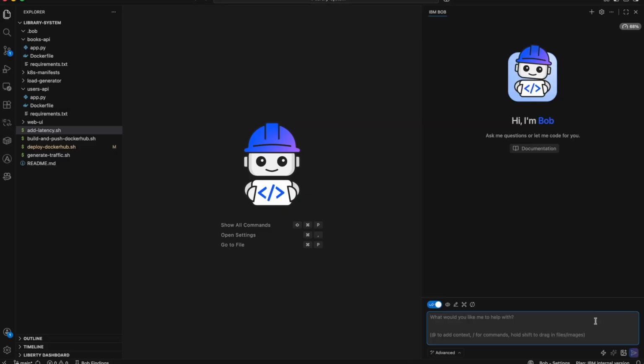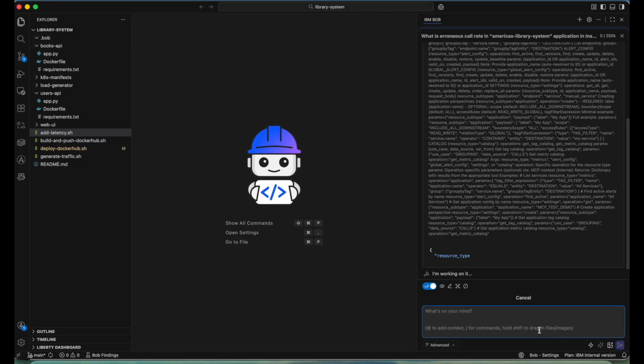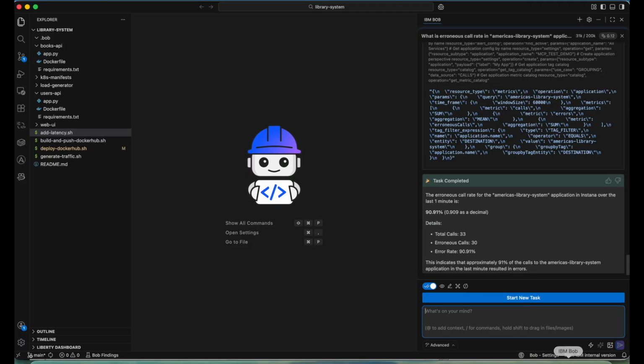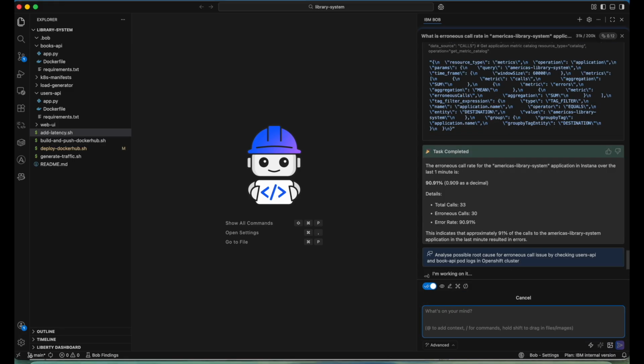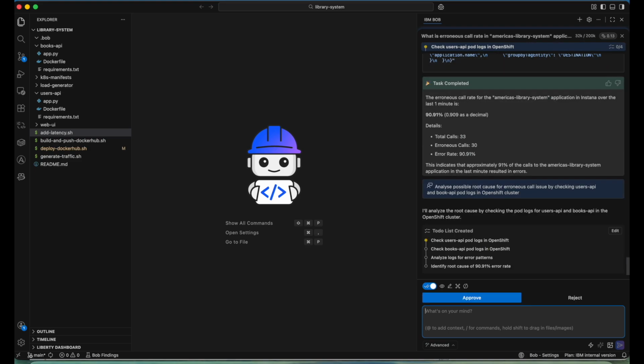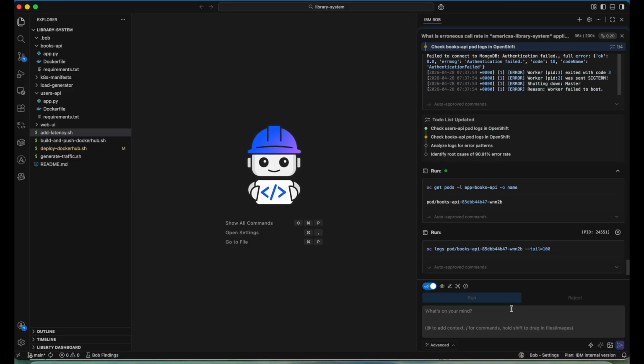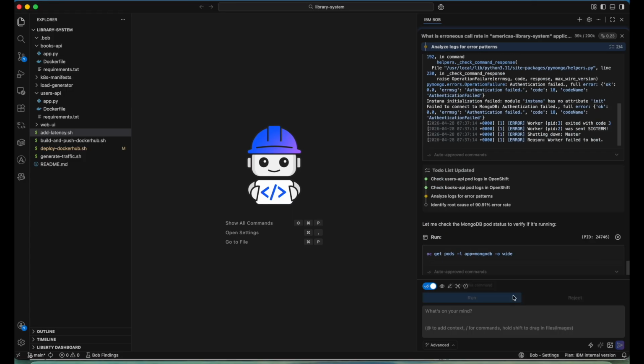Now, we can ask BoB to understand the erroneous call rate in the last 1 minute time frame. After getting these metrics, we can ask it to analyze the root cause by checking Users API and Books API pod logs in the OpenShift cluster. BoB creates a quick to-do list for root cause analysis with tasks such as checking pod logs, analyzing the error patterns, and then coming up with the root cause analysis.